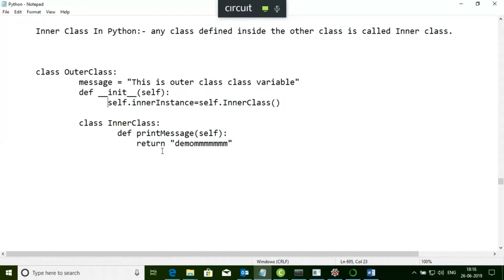Now what I'm doing in the outer class constructor is creating an object of the inner class. Correct? This is my inner class, and this inner class method is going to return the class variable value. So how can I call this class variable? By creating an object of this class, then dot message. That's it.